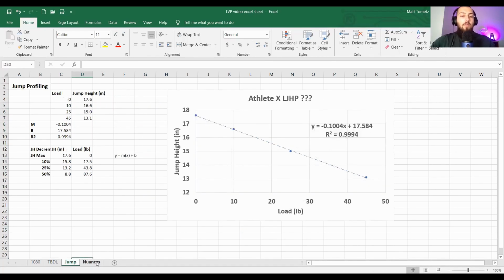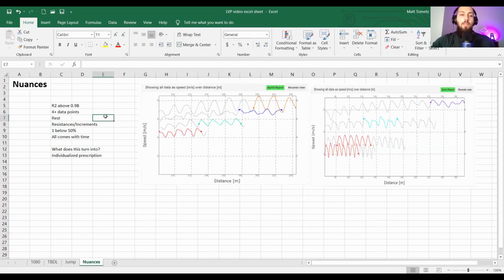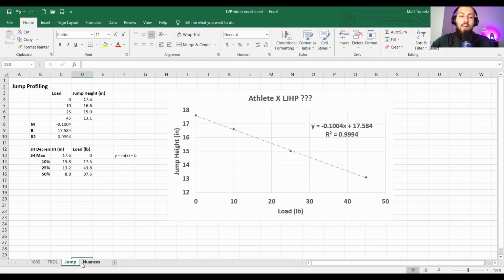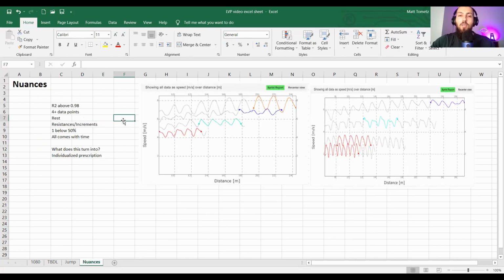So I go back and forth, and this might make some people mad. But if you think about theoretically what a profile is, it's 4 plus data points assessing the athlete's ability over a variety of loads, and you get their formula from it, right? So does it have to be the exact same every time? Yes and no. I think this is how to do it in Excel. This isn't the theoretical side of profiling, but you know what I mean.